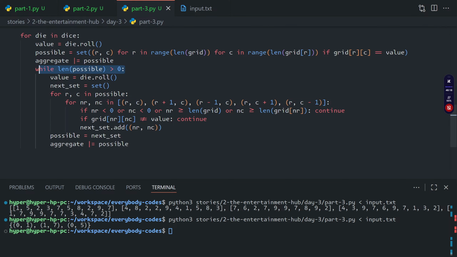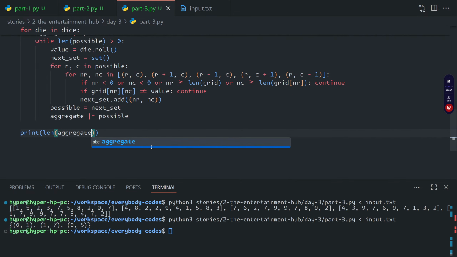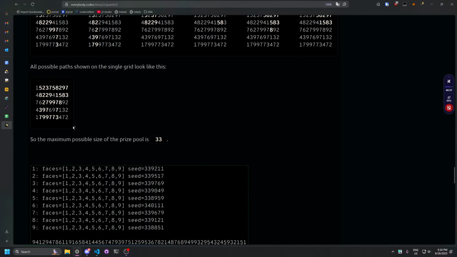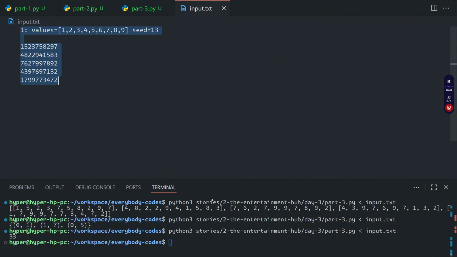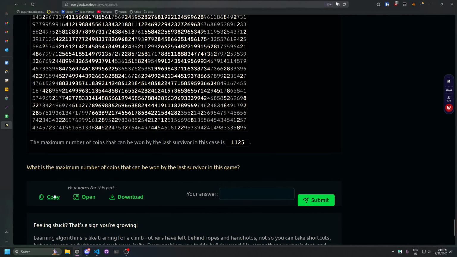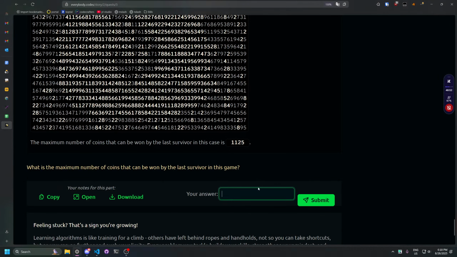What we're doing here is so long as we have possible spaces we can move to, we'll get the next roll of the die, see where all of the possible spaces we could be are, set that to the possible positions, aggregate all of those positions, and then repeat. At the end, we should just want to get the number of aggregate values. So we see here that the maximum is 33. This should give us a value of 1125. And this grid will probably take a bit to run. Give us 156712.